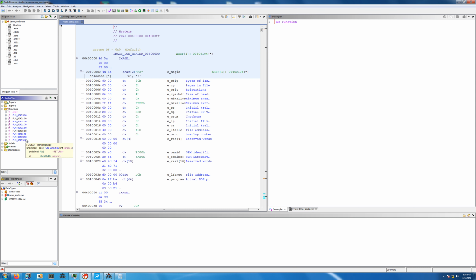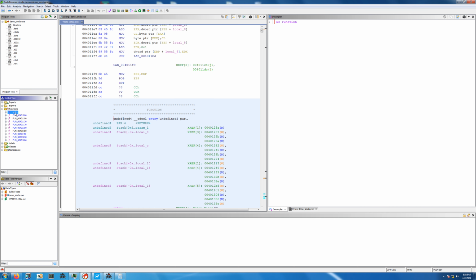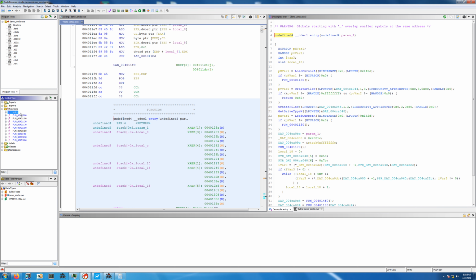So when taken in context of all the other indicators that we talked about, again, that lends to a very strong possibility that we're dealing with a packed sample. Now, we can start by analyzing the entry point. And we don't necessarily want to spend our time looking and tracing through all of this functionality.